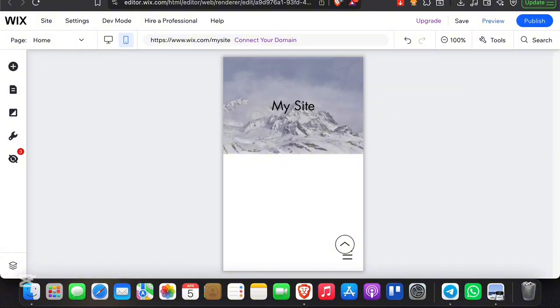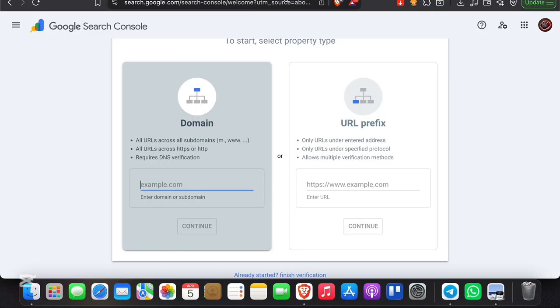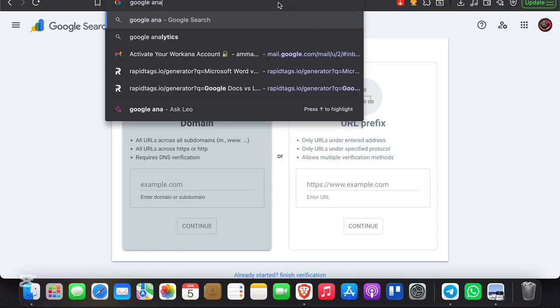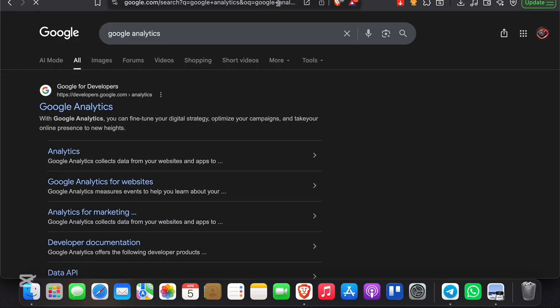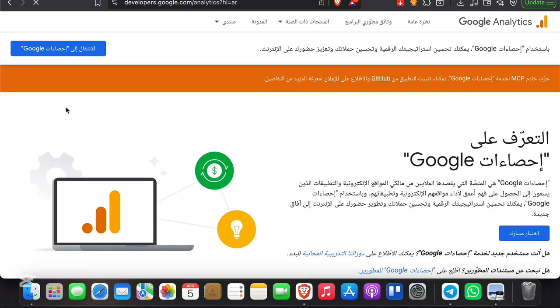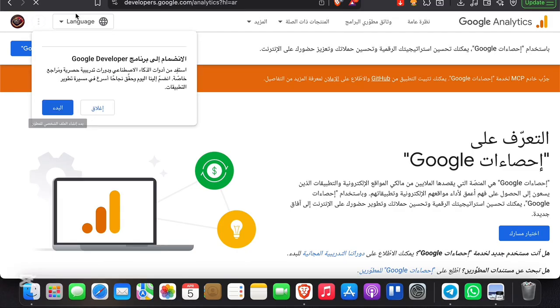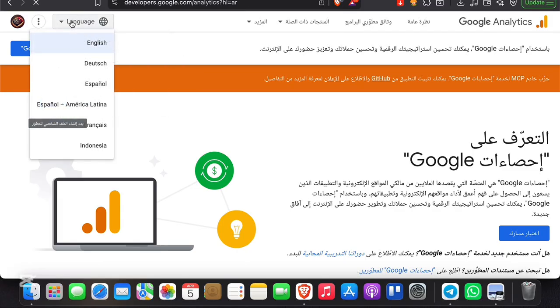Step 13, track your results. Use Google Analytics or Google Search Console, like we just did now, and track traffic, keywords, clicks, and improve based on data, basically.